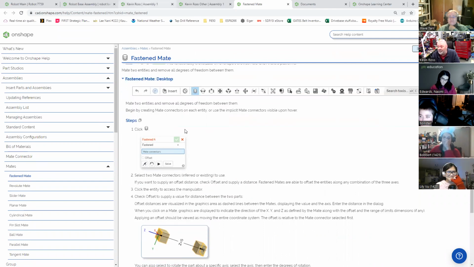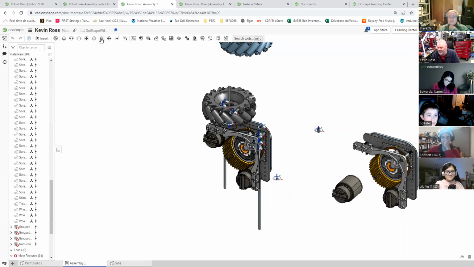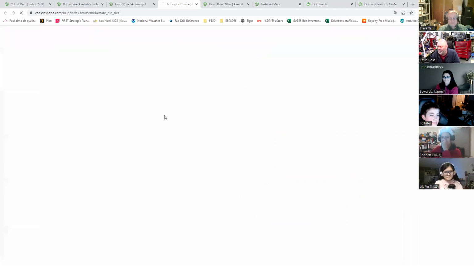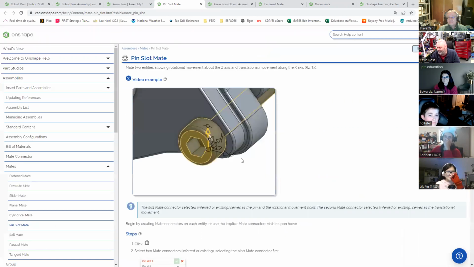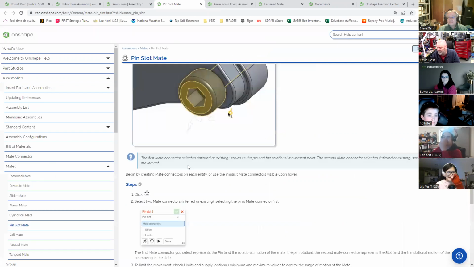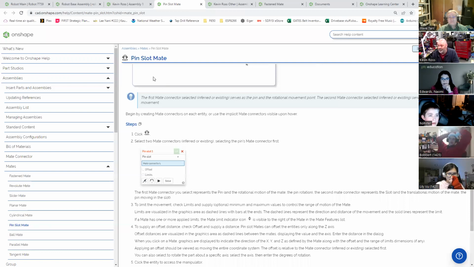You can find some pretty good tips in these things. I've been using those actually quite a bit, especially when it came to this little guy, the pin slot mate. I had problems getting it to work. Honestly, it wasn't 100% obvious. So I found that this actually had some pretty good info. Some of them have little video examples, and it turns out you have to pick the pin first and then the slot second. I didn't know that. In the other programs, it doesn't matter. I could not for the life of me get pin slots to work until I read this, and the best place to find it was hitting that little thing.